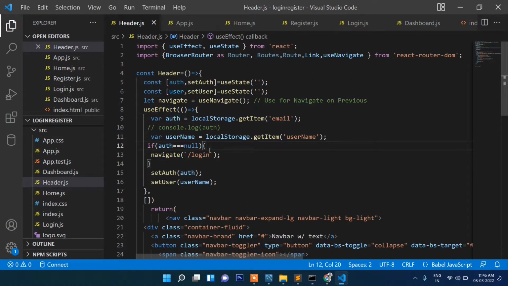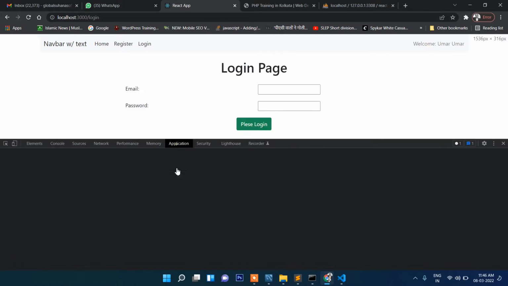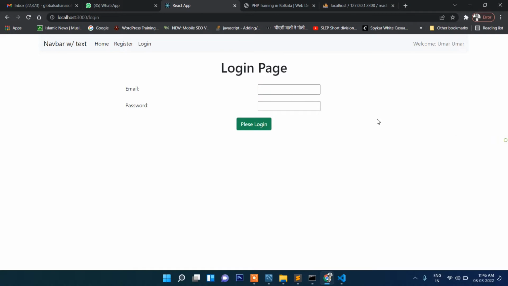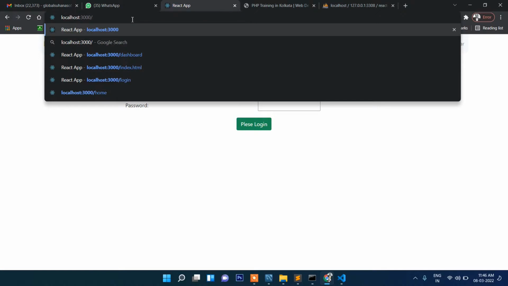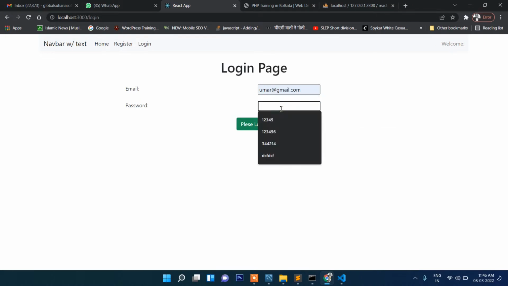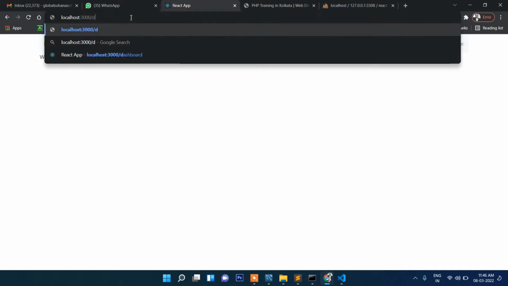Okay, so how? Let's do one thing. Manually we are deleting username and email from here. Okay, so there is nothing, that means. But now let's try to open dashboard, then it sends you back to login page. Right now if I log in with correct user and password 123456, then it sends me back to private page. Okay, and even later if I open here dashboard, then I can access this page.